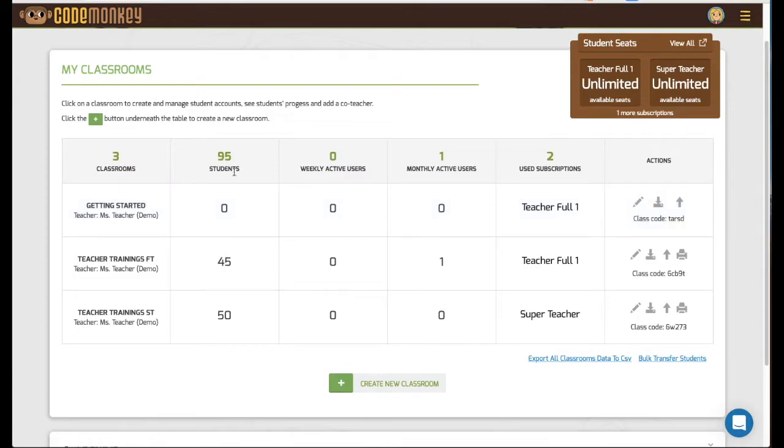On the My Classrooms page, we can see the number of students within each classroom, our weekly active users, our monthly active users, the used subscription that is attached to the classroom, as well as these actions.